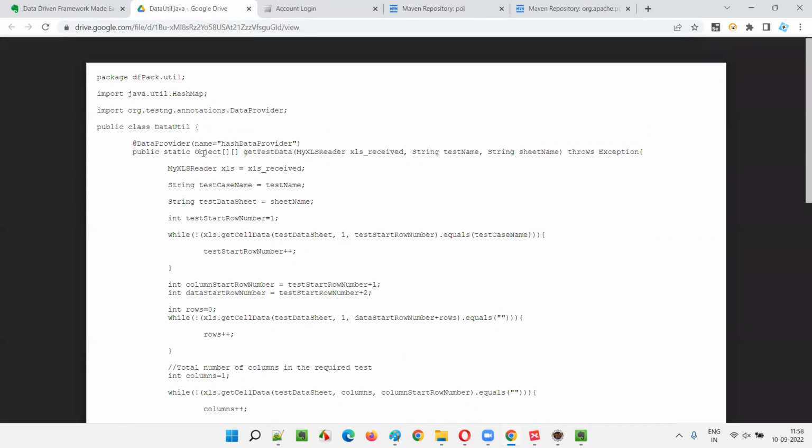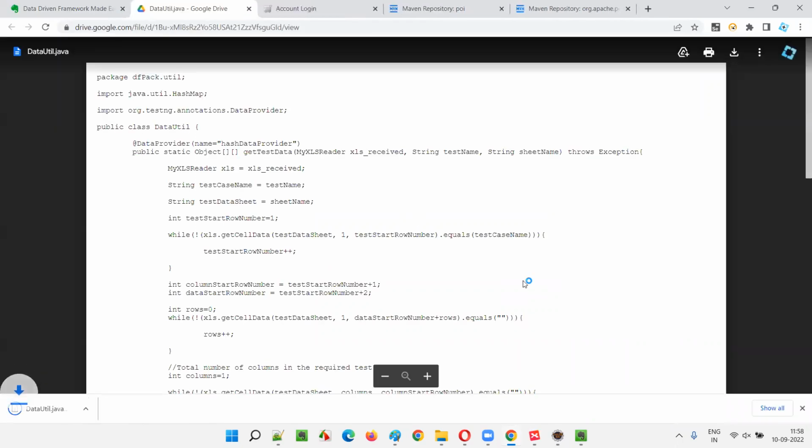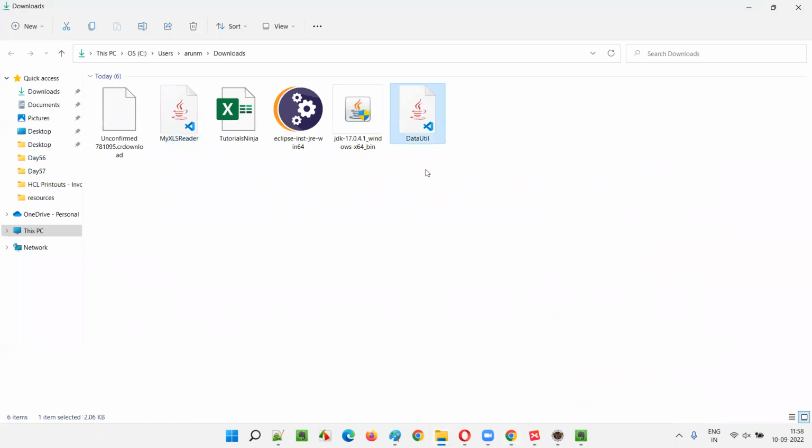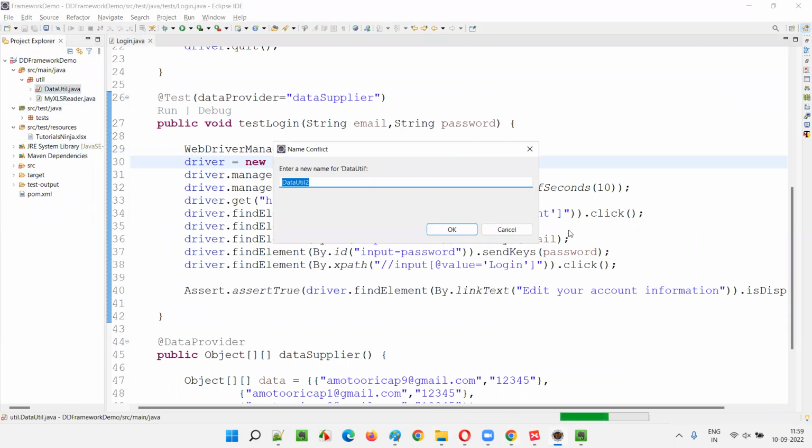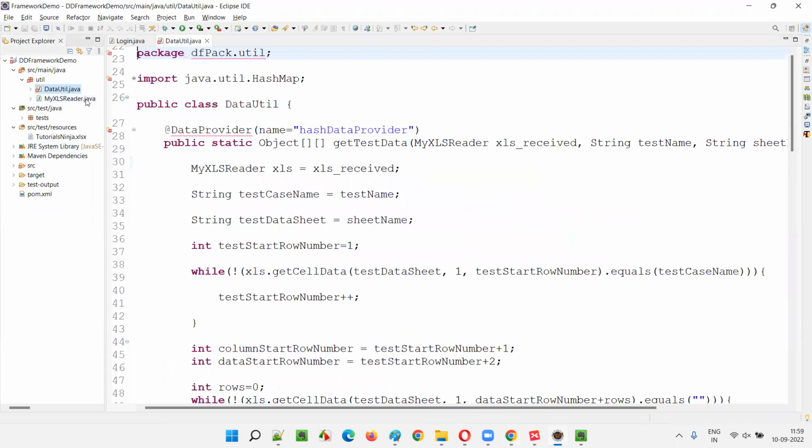I'll show you. Let me first download this and copy it into the Eclipse IDE project. After that, I'll show you how it has been built on top of the MyXLS reader. Copy this data util.java file and go to Eclipse, and here under the util package, you paste it. Under the util package, you paste it and open this data util.java file, guys.